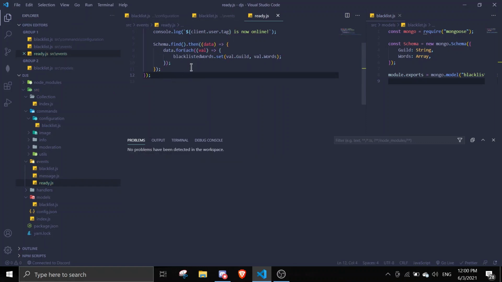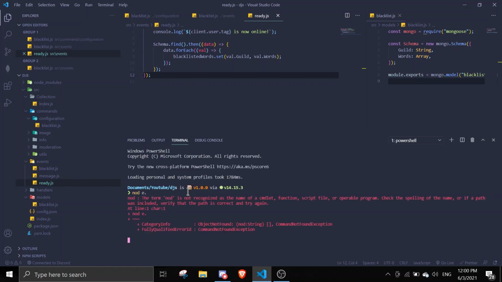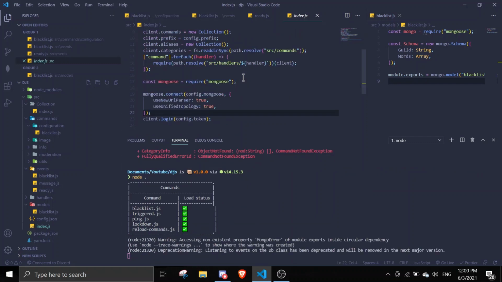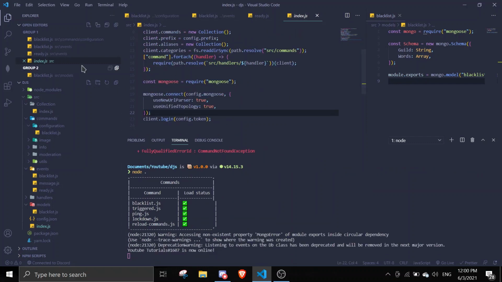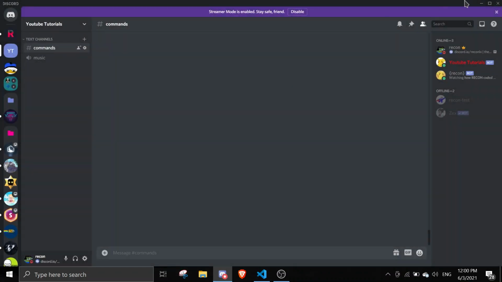Okay, that should fix it. Okay, so we can now test this by starting up the bot first. So we're gonna start the bot up. Wait, have I even connected to a database? Okay, I did. Okay, perfect. So we can test out all of these commands right now.